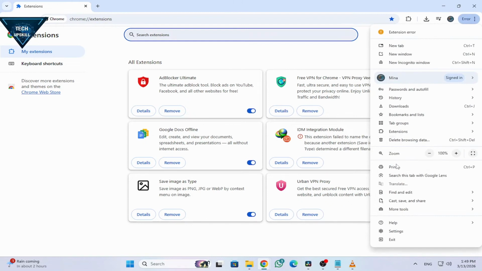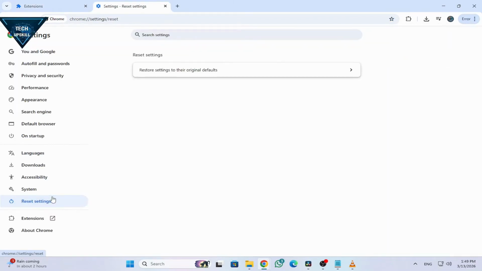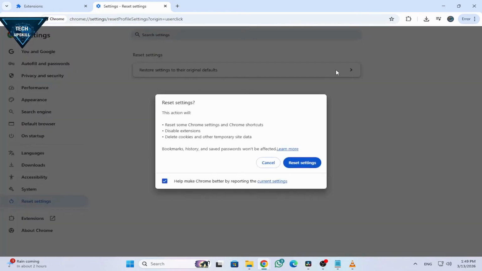After managing your extensions, click on the 3 vertical dots again. This time, go to Settings. In the Settings menu, find and select the Reset Settings option. Then, choose Restore Settings to their original default and proceed to restore the settings.